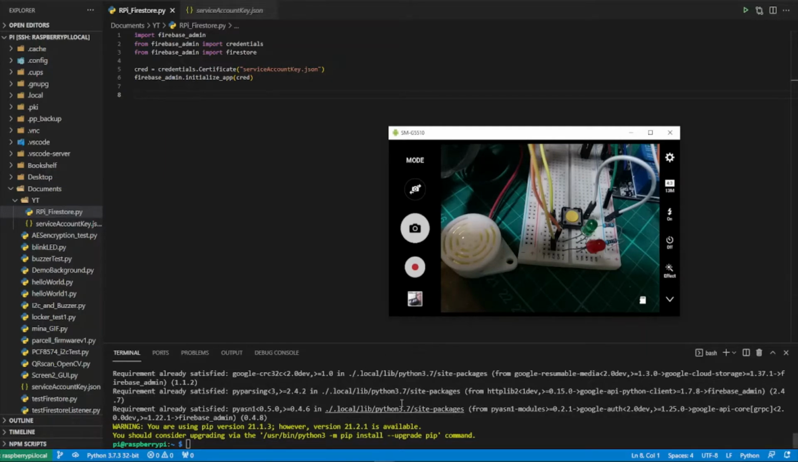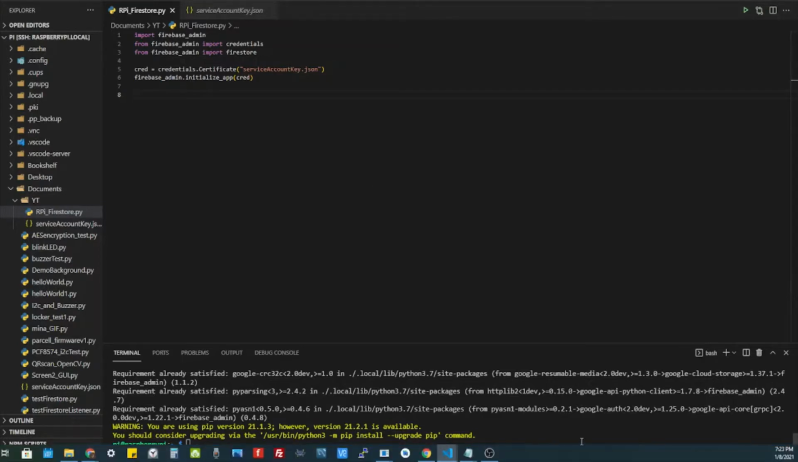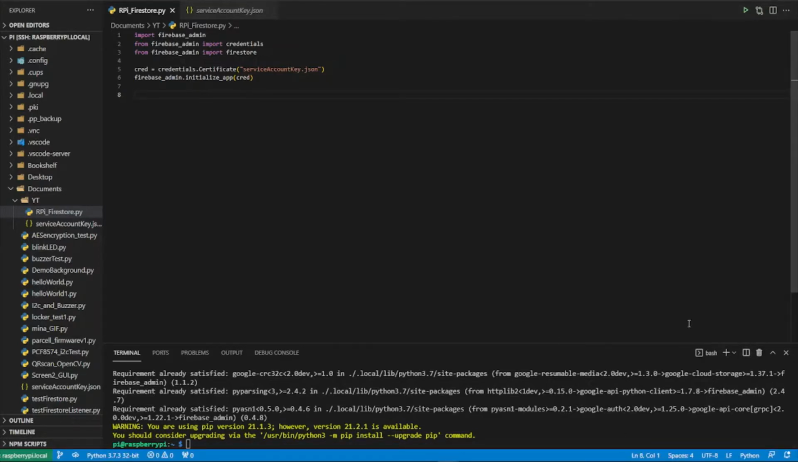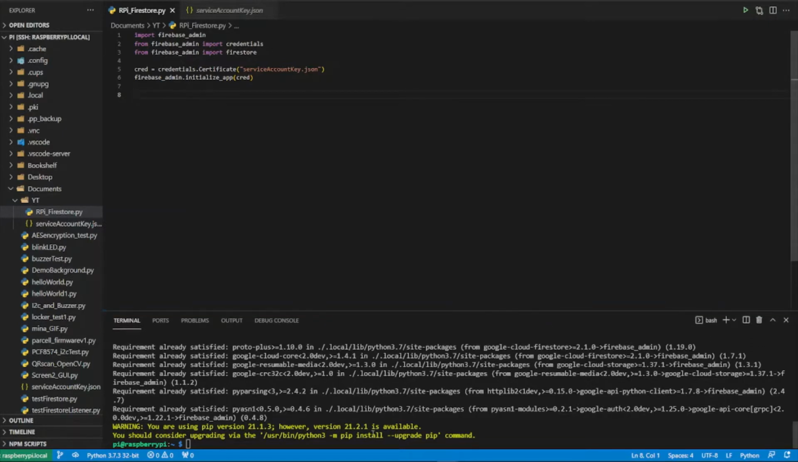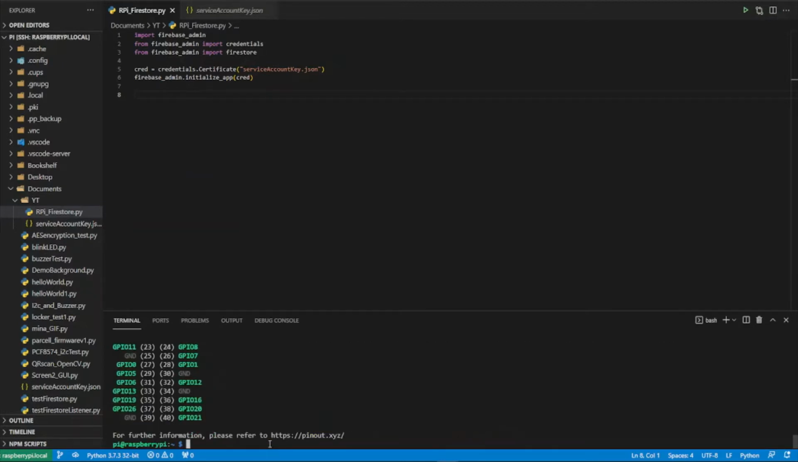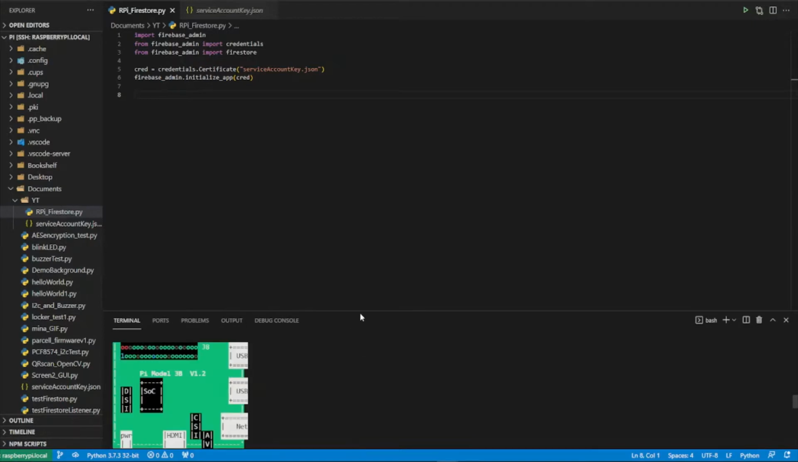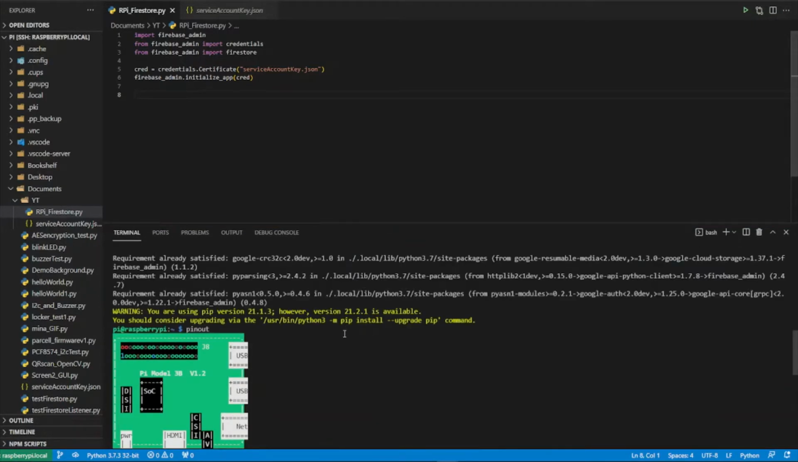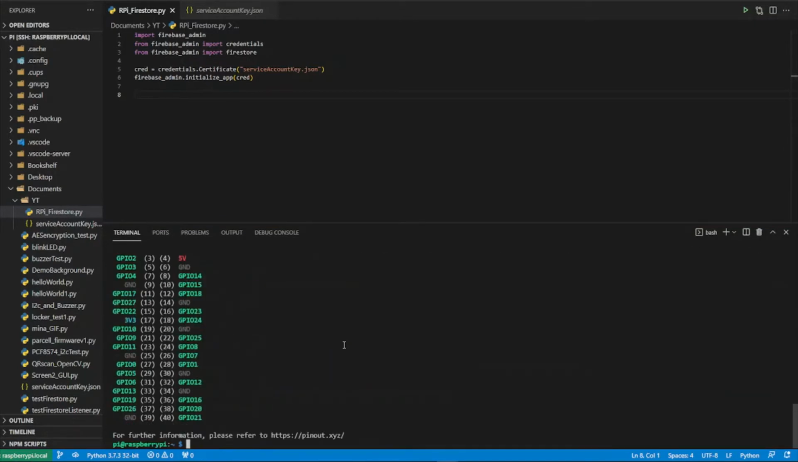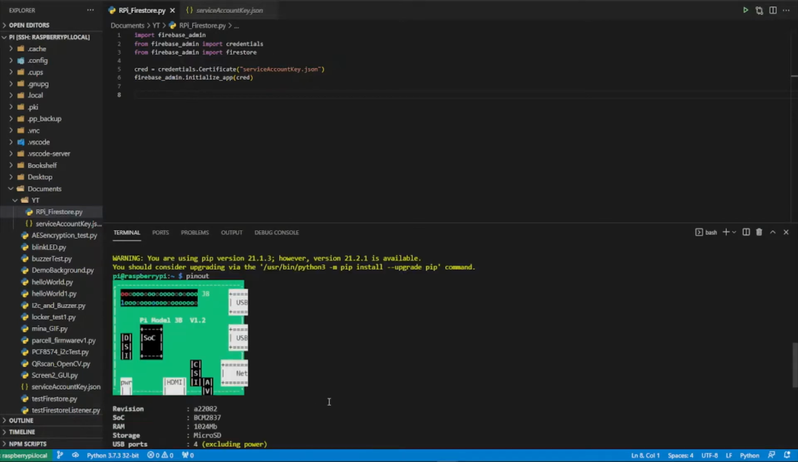I'll put in here the pins. Just for your information, if you want to know the pinout of your Raspberry Pi, just enter here pinout. This is one of the handy command lines.